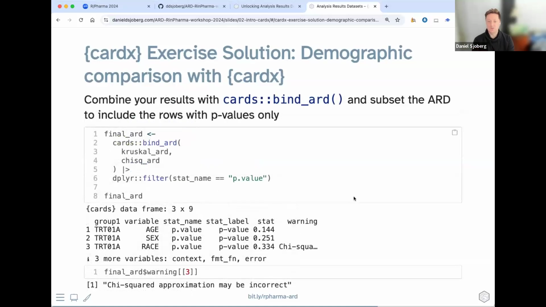All right, so the last part was going to be combining our results with cards bind_ard, which is very, very similar to dplyr's bind_rows, except it has a little bit more contextual knowledge of what you're actually doing. If you accidentally were stacking two things that had repeated values, you're going to get some messaging about that. So here we're binding these two ARDs that we saved, the Kruskal ARD and chi-square ARD, and I am filtering out everything except for the rows with the p-values.